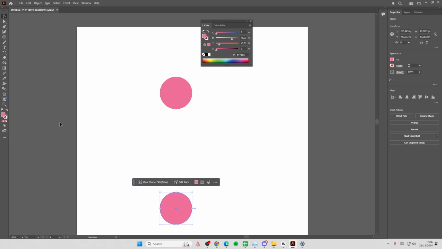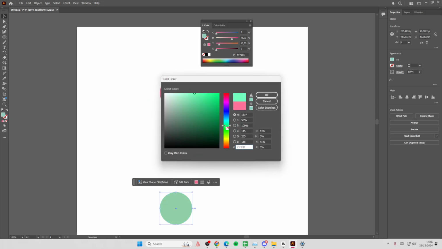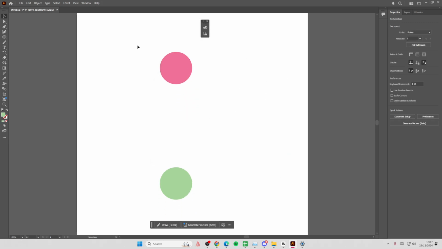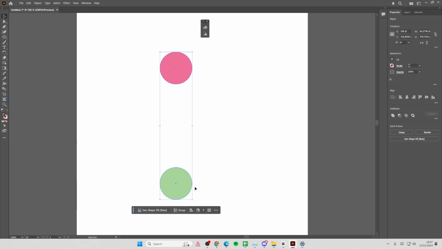And then I'm going to select a different color. I'm just going to do green because I love pink and green. They go together like Glinda and Elphaba and the Fairly Odd Parents fairy.